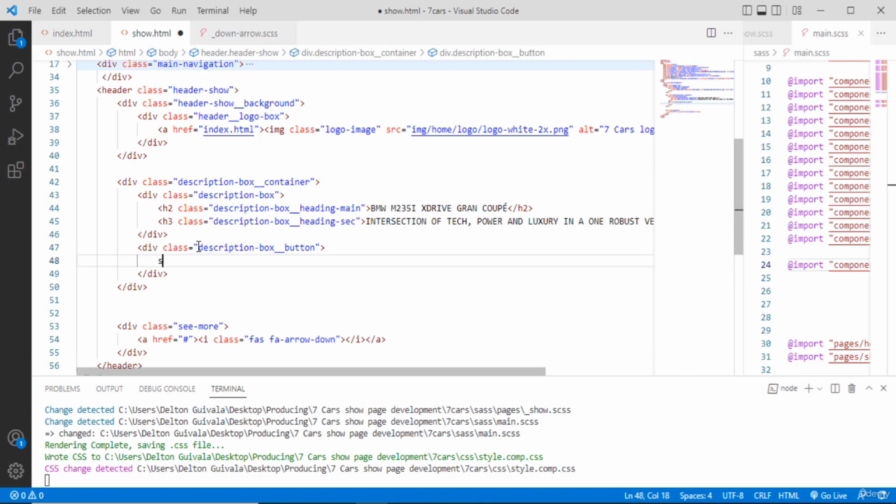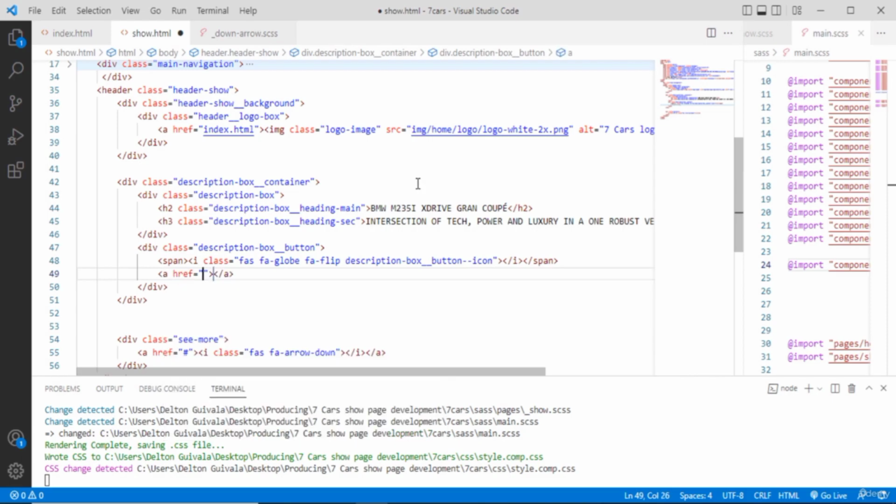Let me actually put my button as a span element. Inside, I'm going to have that icon, which is this globe. The class of that, you already know where to find it. Font awesome globe. I'm going to put FA flip, because this is the animation. And description box button icon. Good. Then I'm going to have anchor tag to say go to nowhere.